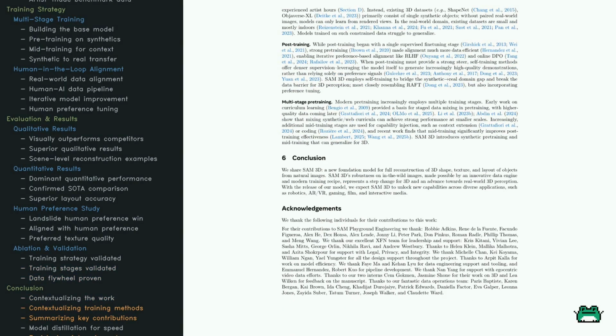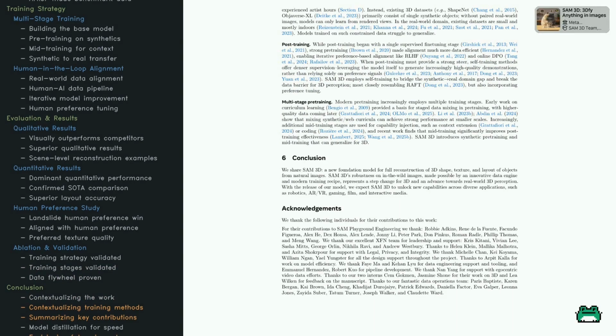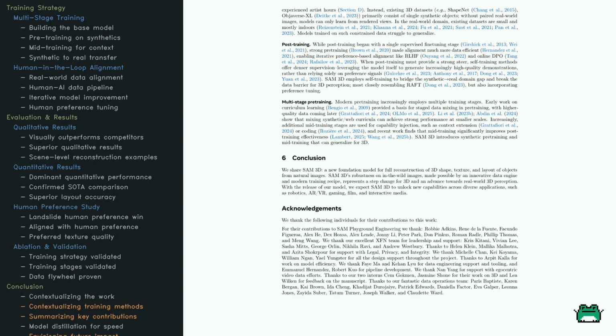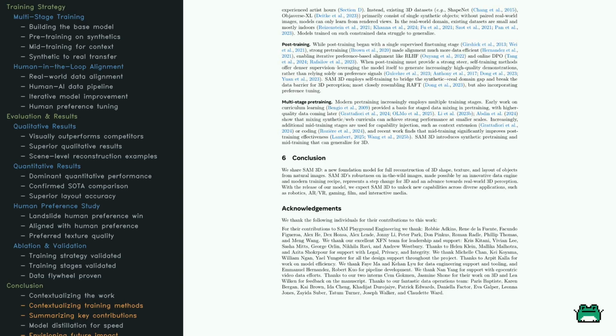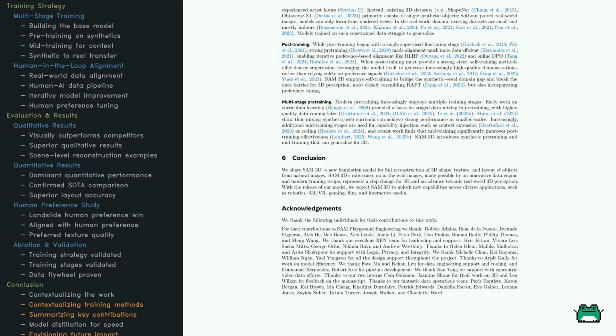To wrap things up, the authors place their work in the broader context of machine learning and then give a final, concise summary. They finish the related work section by connecting their training methods to the latest trends in large language models. They point out that ideas like multi-stage pre-training and using human feedback for alignment aren't new, but they are the first to successfully adapt this powerful playbook to the challenging domain of 3D vision. It's a smart way to show they're building on established ideas while also carving out their own unique contribution.